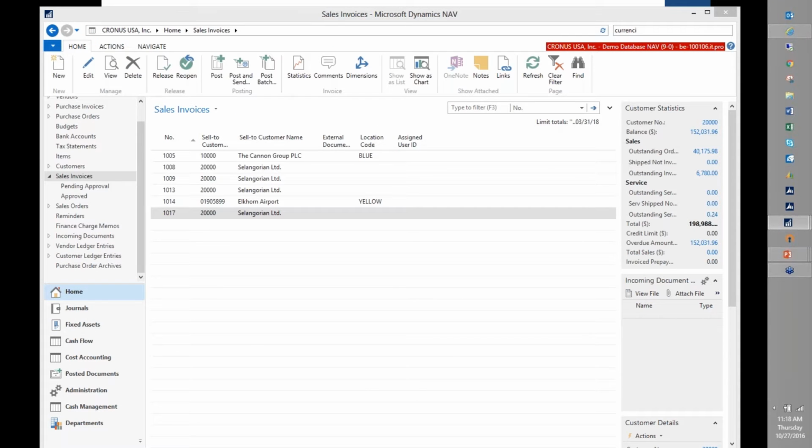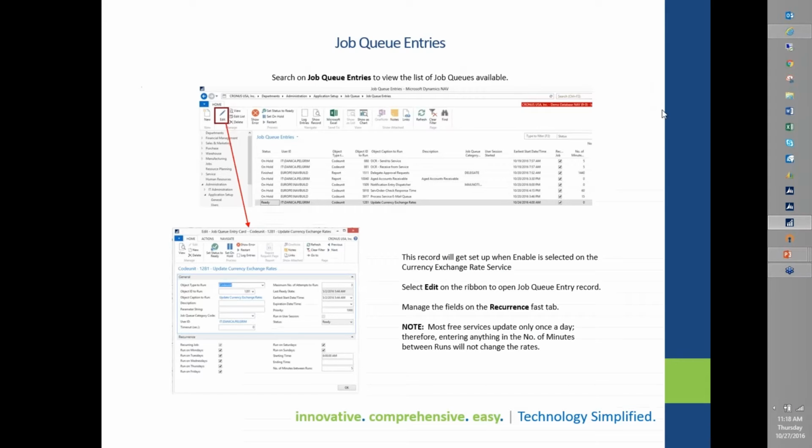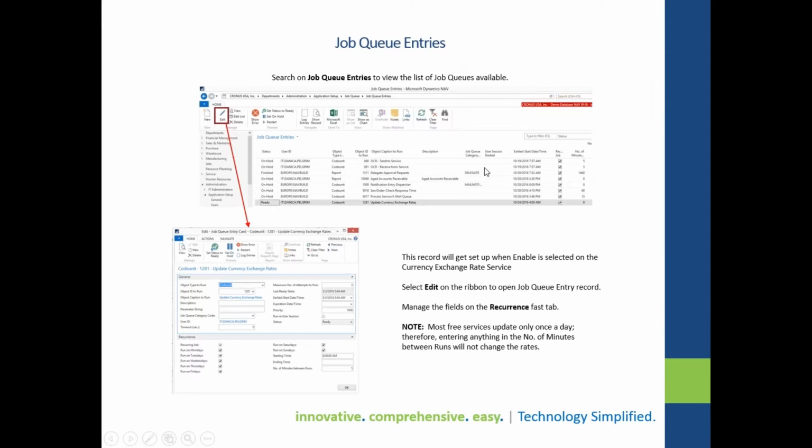Also, with the job entries, there's the capability to set up reports that will automatically be run on schedules that you can identify within Nav. So I'm going to show you the different pieces, and we're going to get a little bit technical here, but I just want full disclosure on everything that needs to be set up.